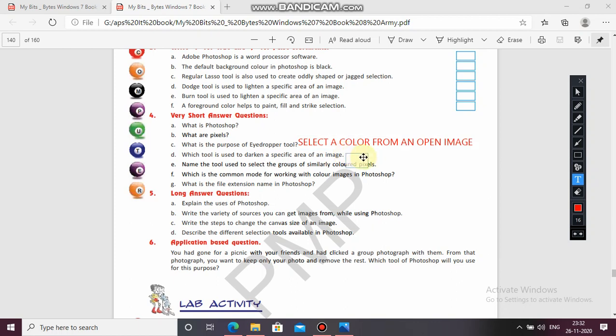Which tool is used to darken a specific area of an image? How many times have we repeated this? So you know the answer: burn tool. Burn tool is used to darken a specific area of the image. Now, name the tool used to select the groups of similar colored pixels. The tool used to select the group of similar colored pixels is the magic wand tool.